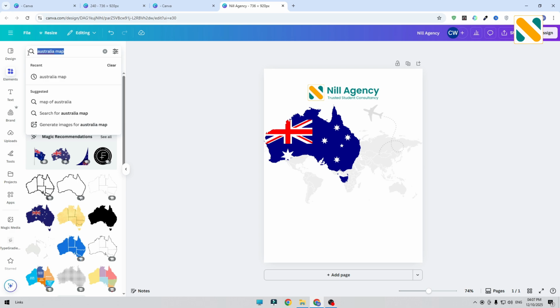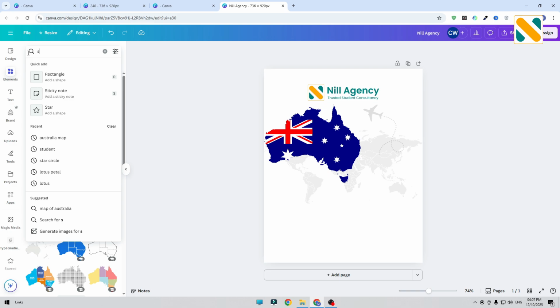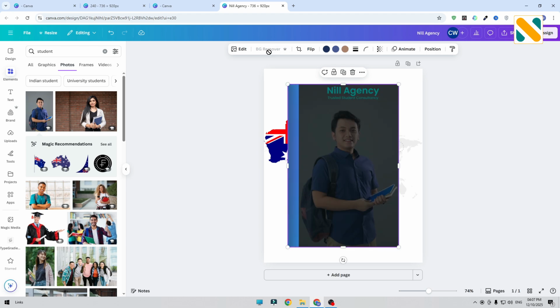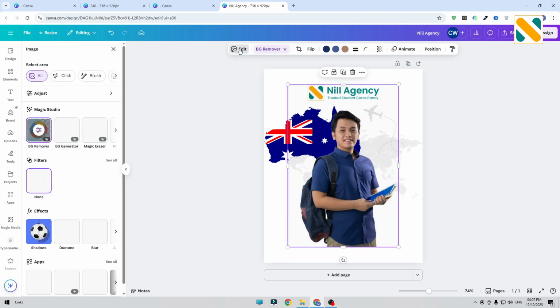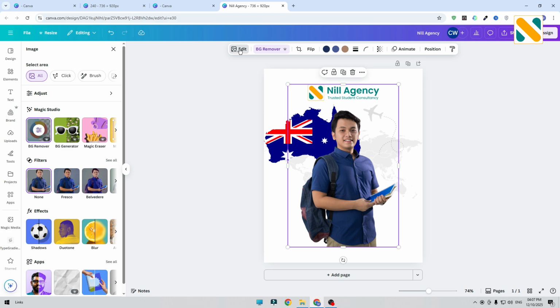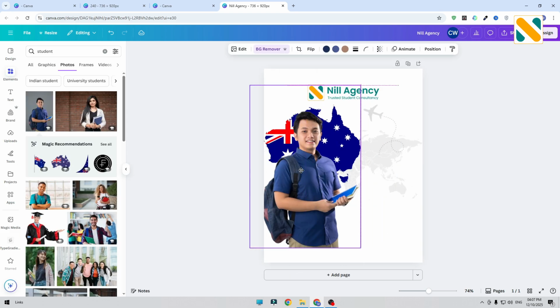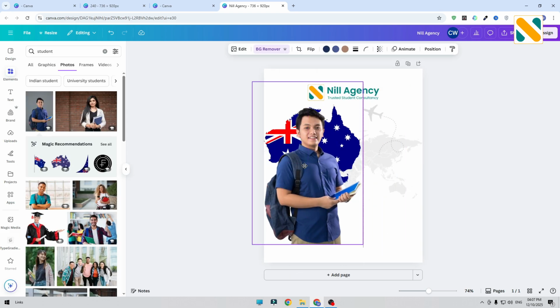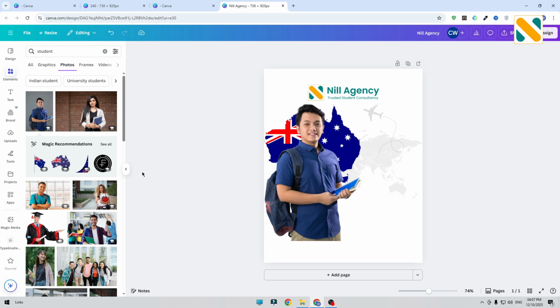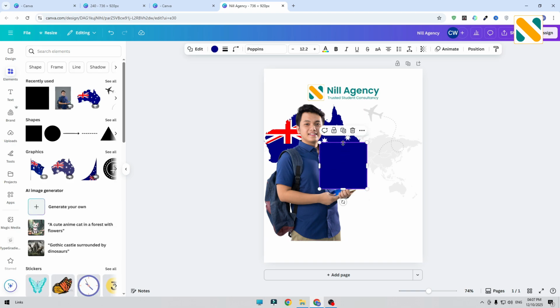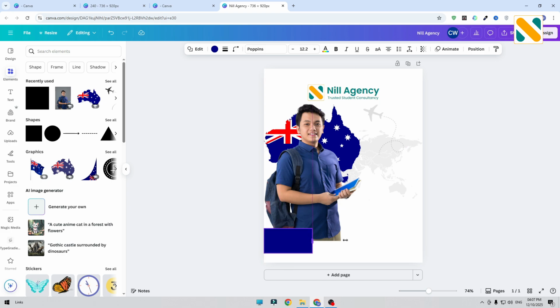So I am taking a photo from the elements. I am searching student. You will use your own client photo. So remove the background, go to edit. You will use the edit option if you need this. Here is the image, and the face is not so clear and bright, so I am adjusting the brightness here to 20. Yeah, now it looks okay, great. So I am placing it here. Yeah, done. Then I am importing a shape from the elements and placing it here like this.